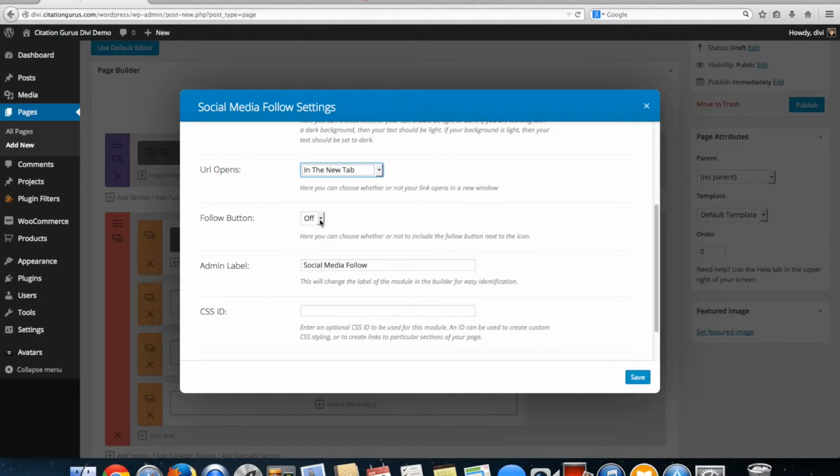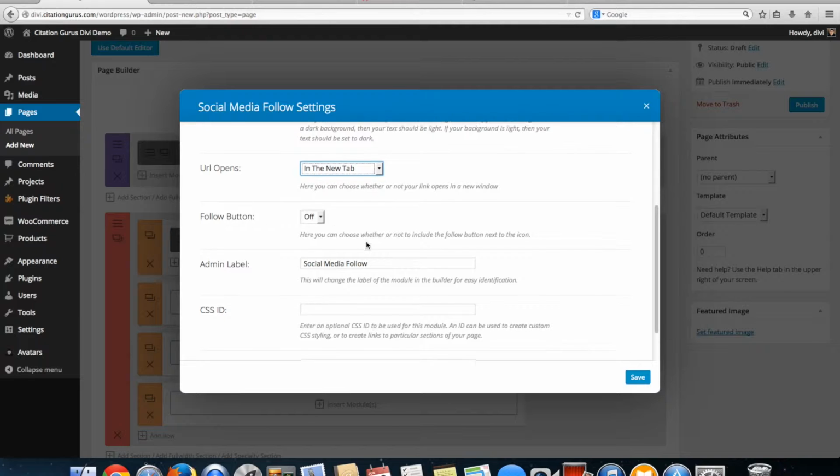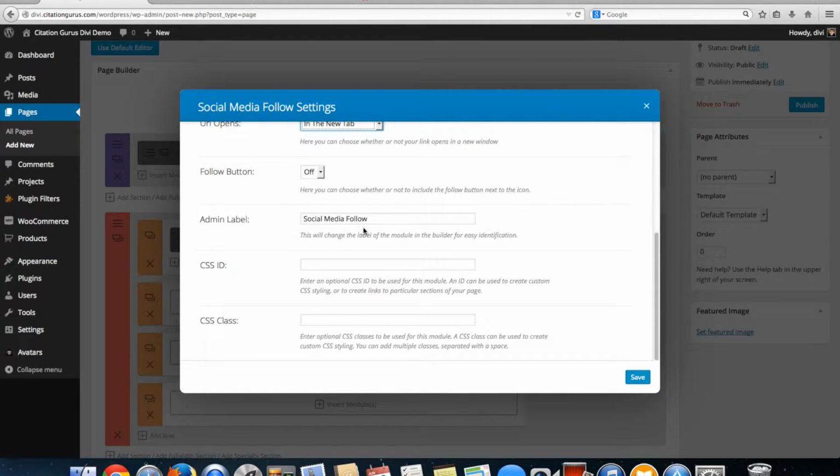So the follow button, you can have the follow button on or off. You can put this on so that people don't get confused on whether it's a share or a follow. So for instance, if you have Twitter follow, Facebook follow, or Google Plus follow, you could turn this button on if that's where the link leads to, so that they will know that this is a follow button. That way they won't get upset if they go to click like or +1 and all of a sudden they're taken away from the site.